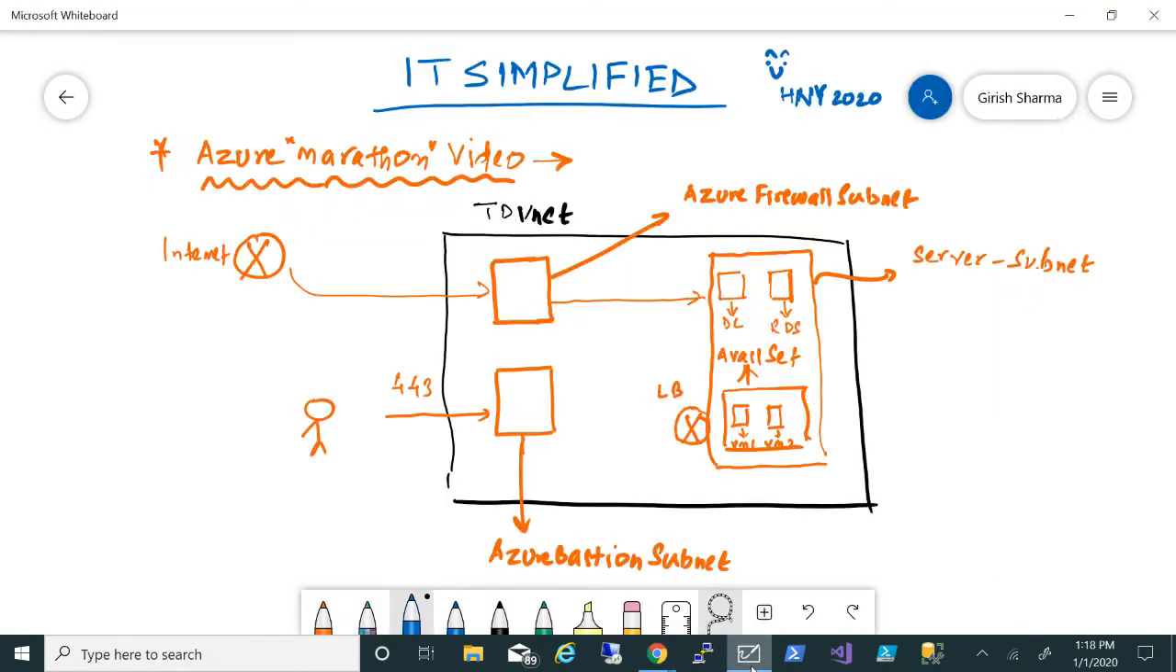So just going back to my diagram, we have created the virtual network TDVNet. We have created all these 3 subnets. And what we're going to do now is deploy the services specifically in the subnet. For example, we'll deploy the firewall in the firewall subnet, the Bastion in the Bastion subnet. And as you can see in the server subnet, I'll be deploying a domain controller and an RDS server. And then in the same subnet, we'll also be deploying the availability set in which we'll have 2 machines.